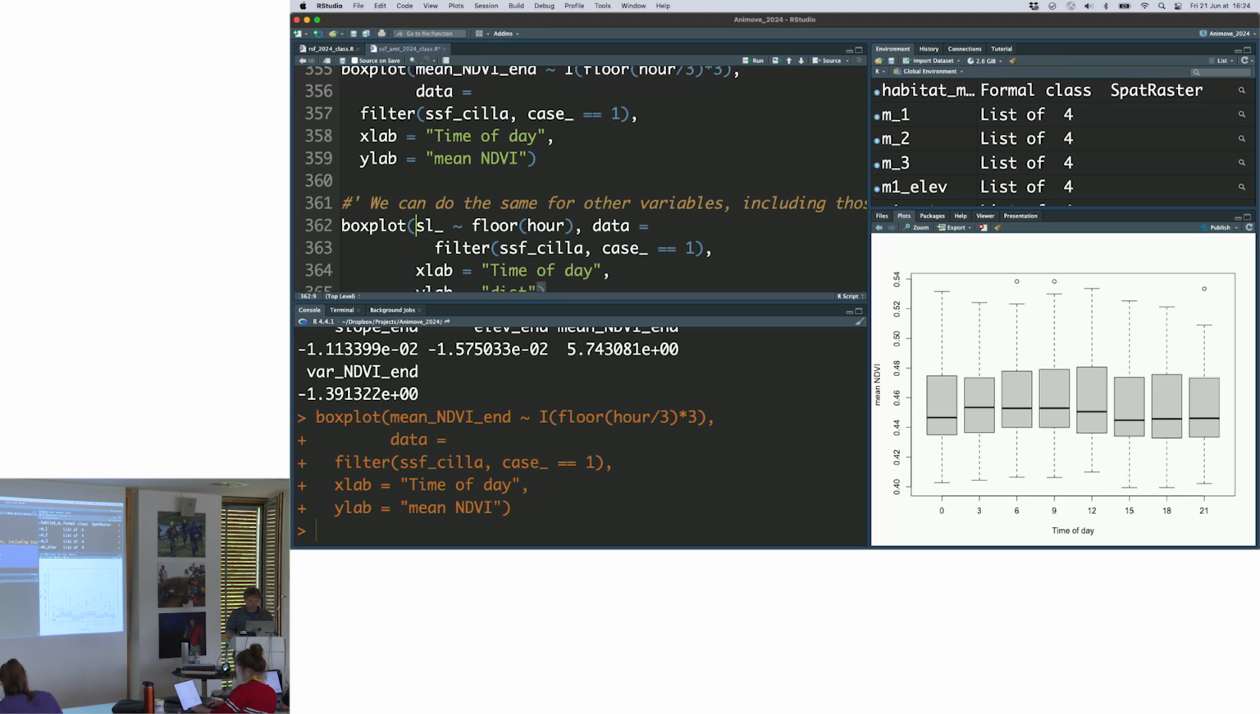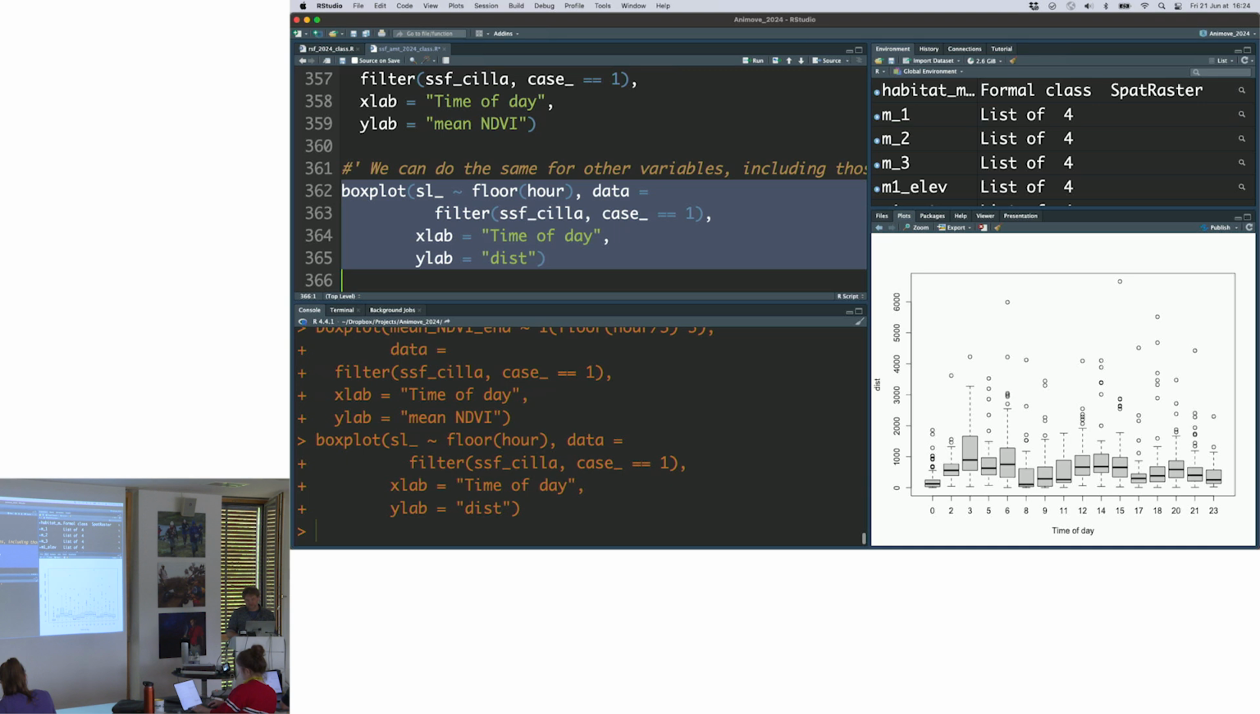And here we see something that is more striking. So you have here the step length distribution as a function of time of day. And what do we seem to see there? Yeah.